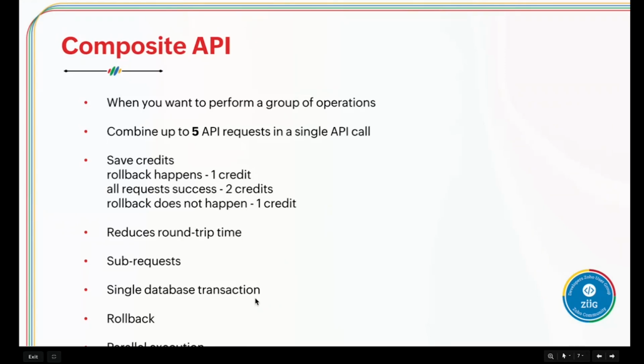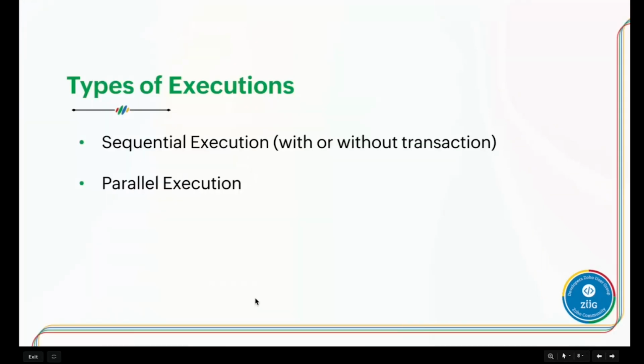Now, the type of executions that you can do using this Composite API. One is sequential execution and the other one is parallel execution. In sequential execution, all the sub requests will be executed sequentially. That is, the first sub request is executed, followed by the second, followed by the third, and so on. In parallel execution, all the sub requests get executed parallelly. So you can choose to do this in a single transaction or without a transaction. We'll talk about all this in the upcoming slides.